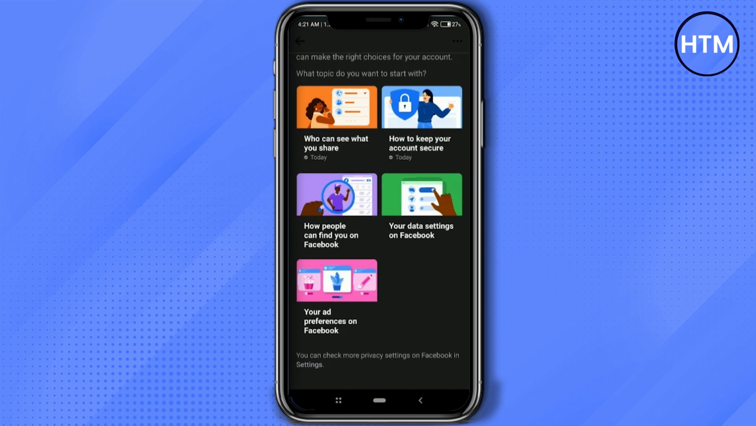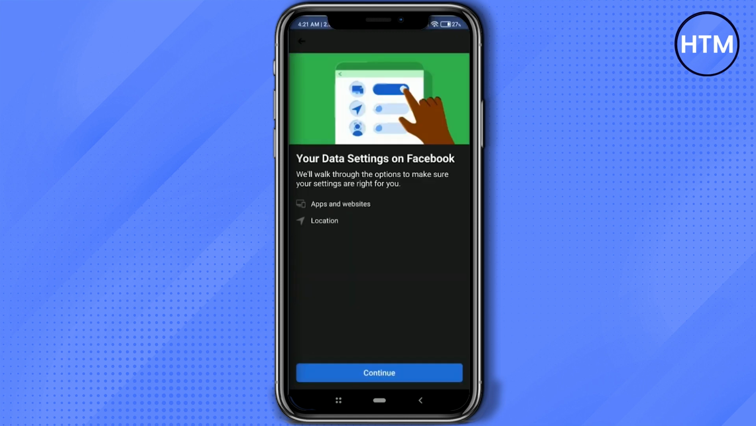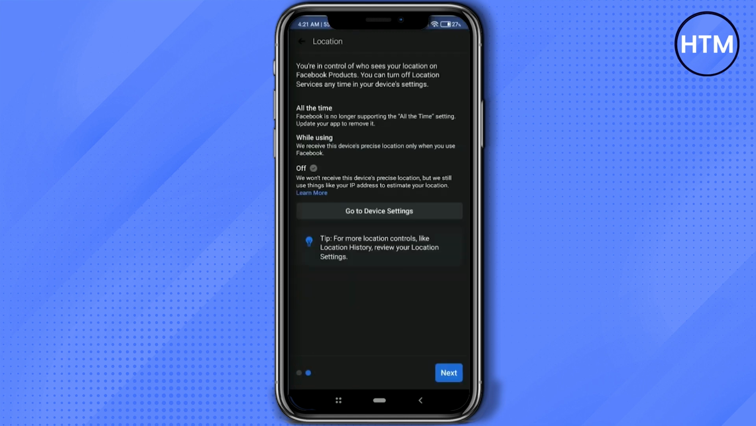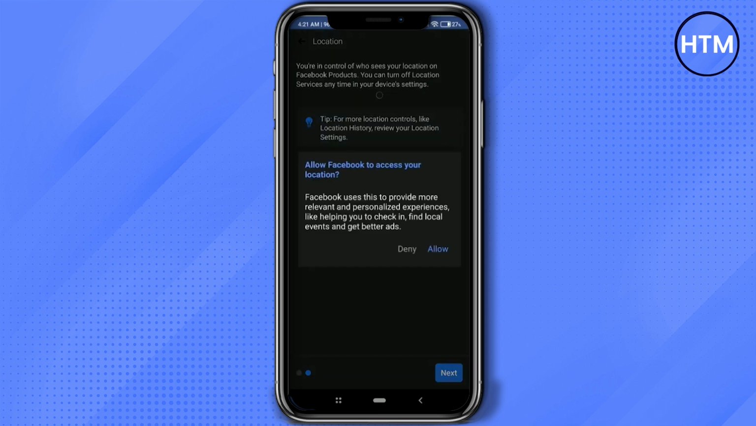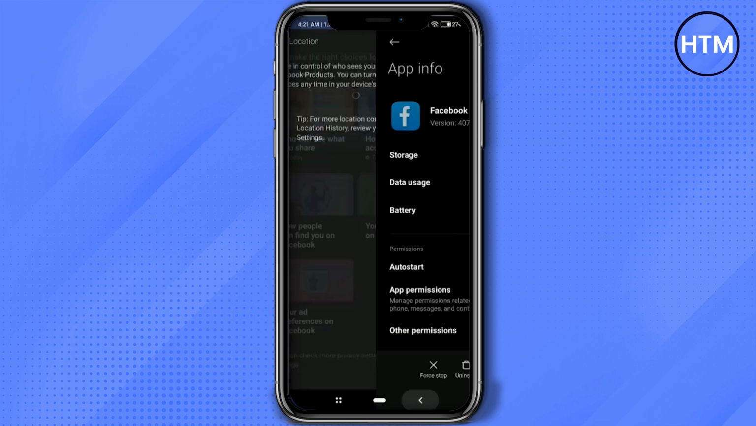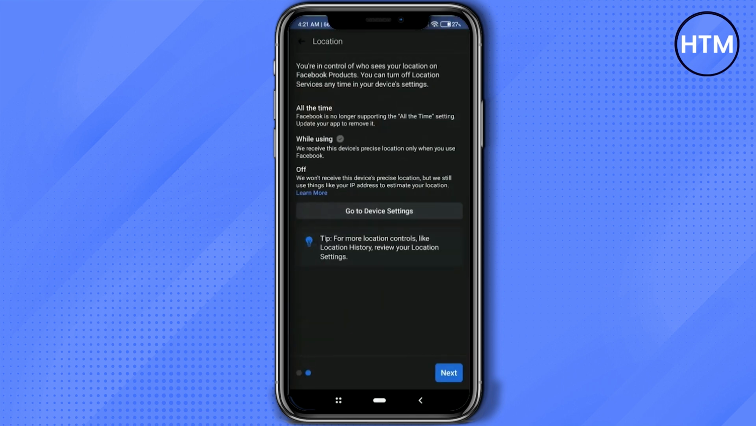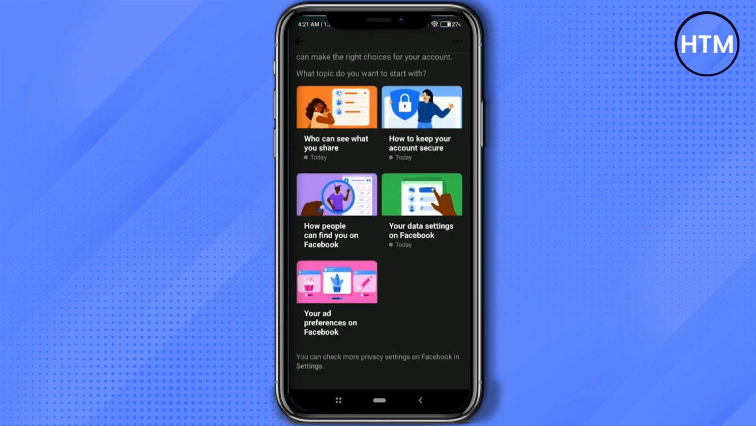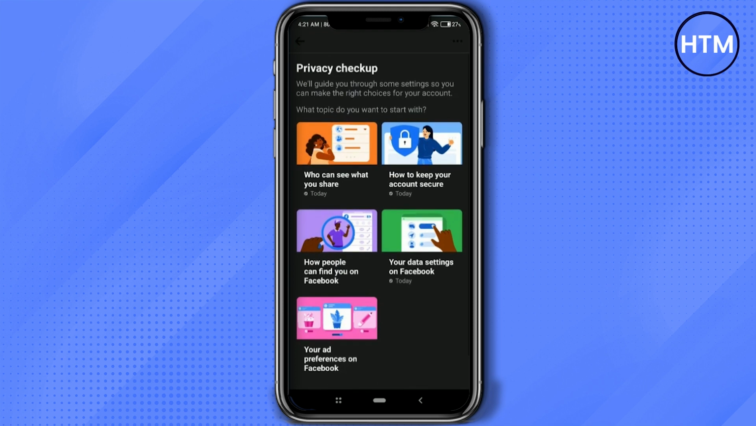Now just simply choose Your data settings on Facebook, click on Continue, click on Next. Now just simply read the settings over here. And if you want to go to the device settings, you can also go there. So if you want, you can disable the options over here as well. I am not going to do that, but if you want, you can do it. After doing that, click on Next, click on Review another topic. And just like that, you can do this for the rest of the two topics as well.